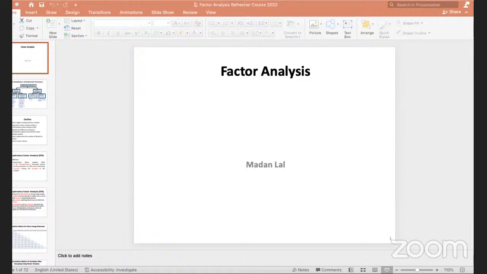When we talk about the two types of factor analysis, one is called exploratory and another is called confirmatory. Exploratory, as the literal meaning says, is exploration. That means when we don't have any idea about the concept, we want to explore it. Then exploratory factor analysis is used. That means we don't have much prior information about the factor structure.